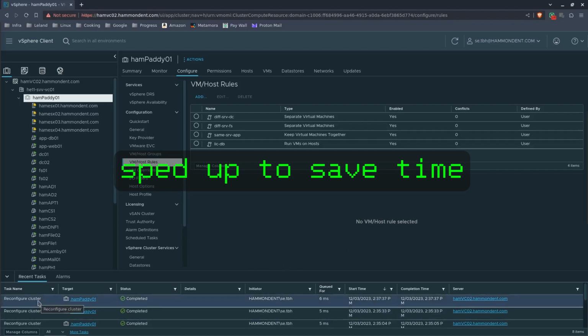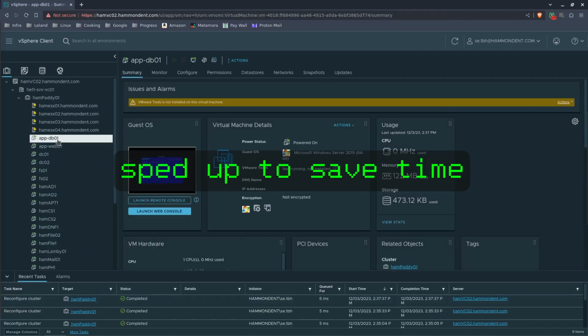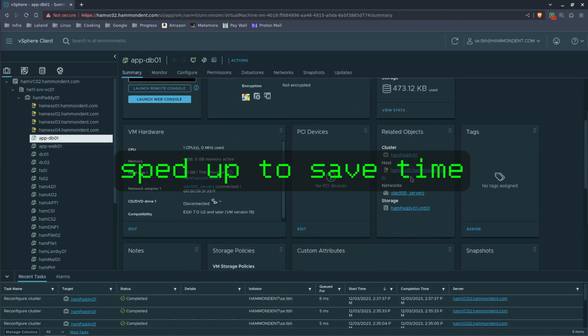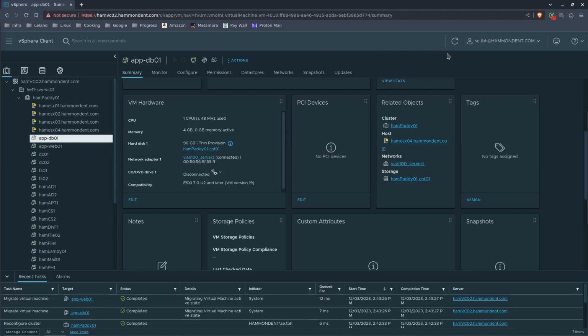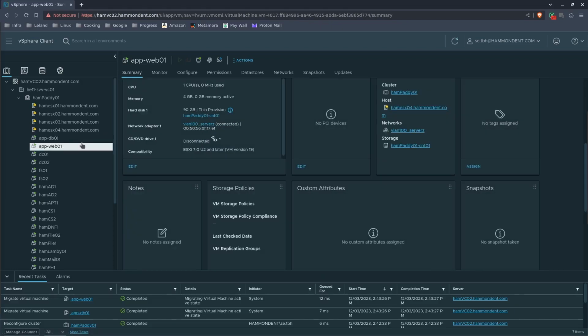What you see is the cluster has been reconfigured. If we go to database 01, the rule hasn't kicked in yet, so we'll give it a minute. Okay, it took a minute or so for the rule to actually kick in, but you can now see that the database is running on ESX04. Based on other rules, what else should we see? Web 01 is also running on 04, so that just proves that our rules are working.